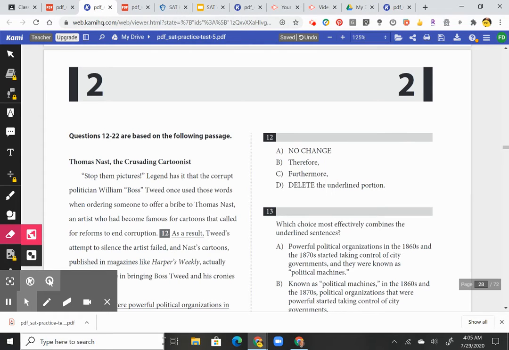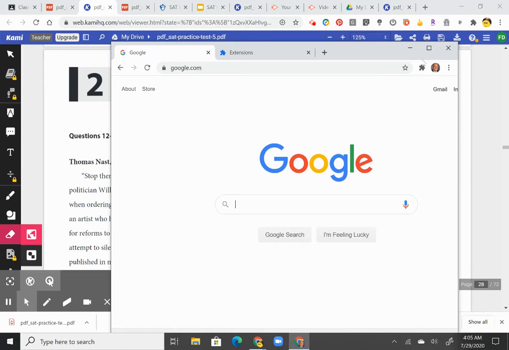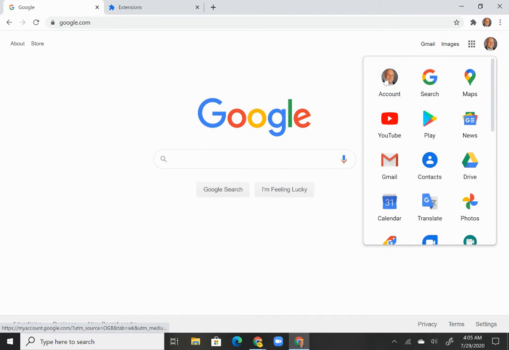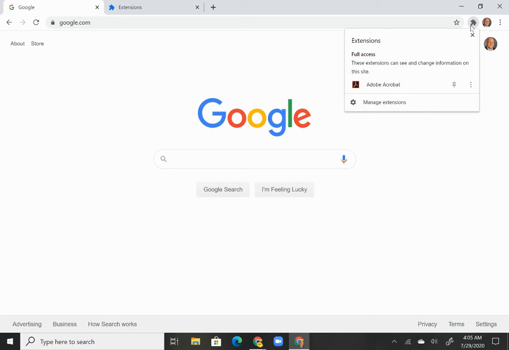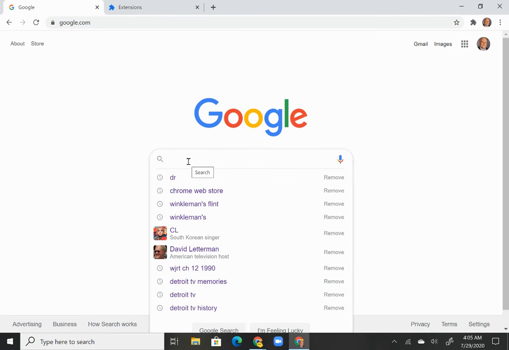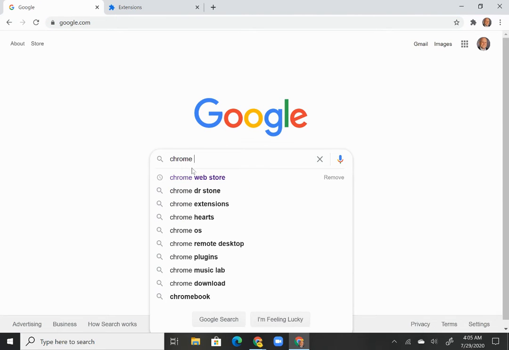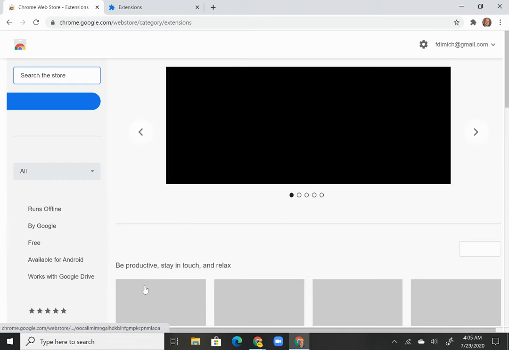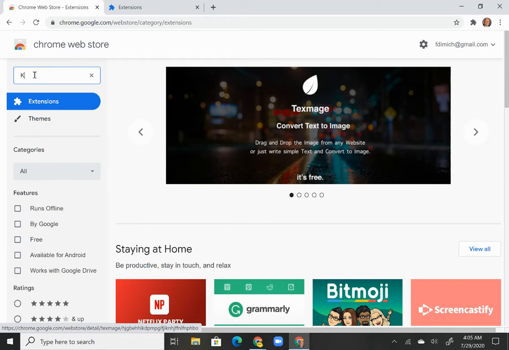So how do I get to it? Well, I'll show you on my personal account because I don't have it in my personal account. So if I just go to Google and look at the 9 square menu, or if I look up here at my extensions, I can go to manage extensions, or I can just do a little search for the Chrome Web Store. We're going to add the extension Kami. So I'm going to do a Google search for the Chrome Web Store, add the extension. I'm going to search for it called Kami.